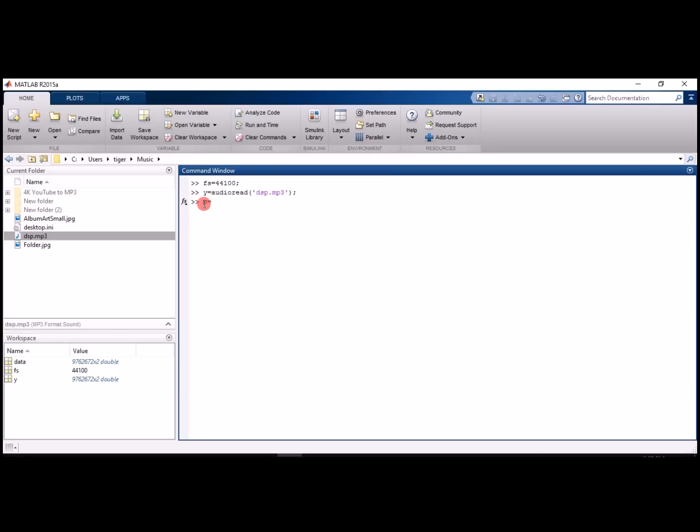p equals audioplayer(y, fs). Here we are using this function audioplayer in order to sample our audio signal y to this sampling frequency, and the sampled audio signal is being assigned to the variable p. Now let's play our audio signal and see. play(p).